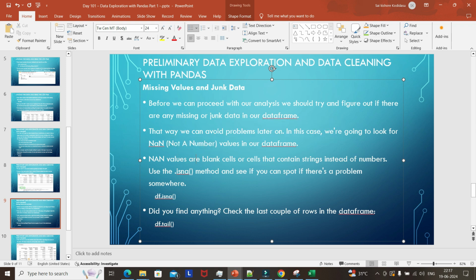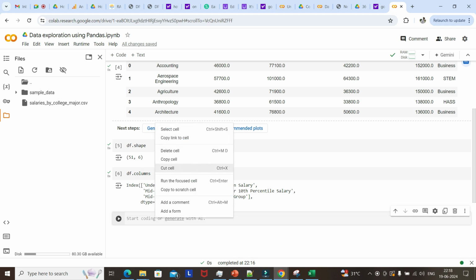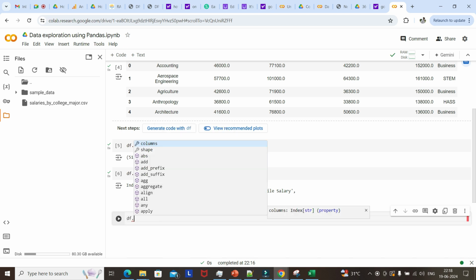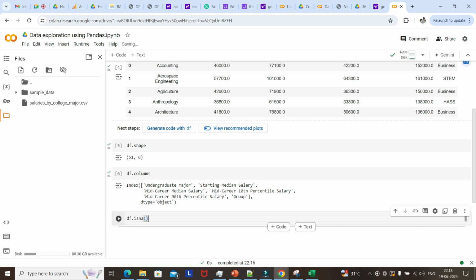We can confirm by calling this method on the data frame, to check whether the data frame has missing values or not: df.isna. Now I am executing.